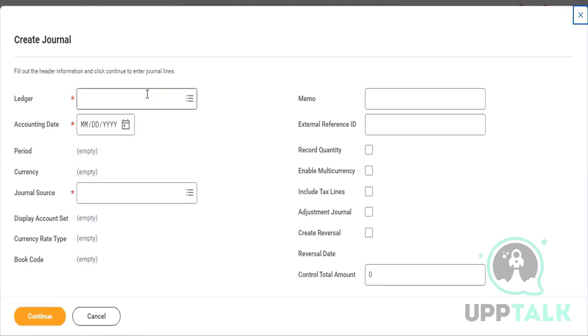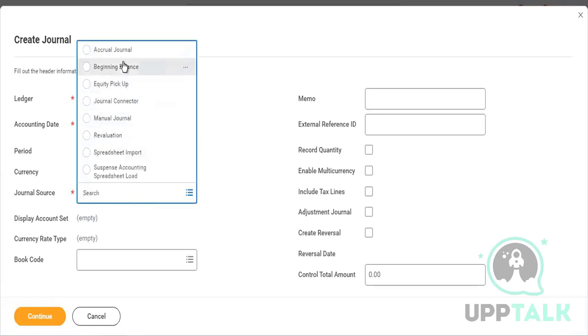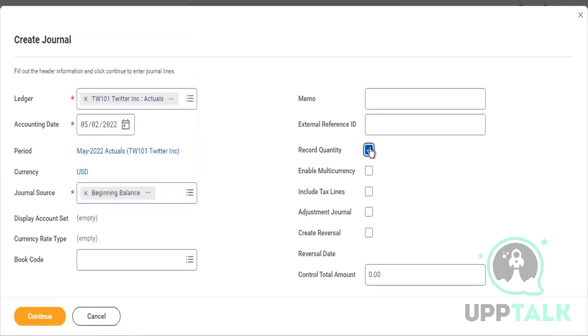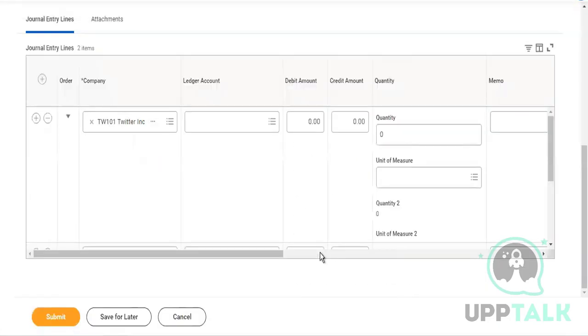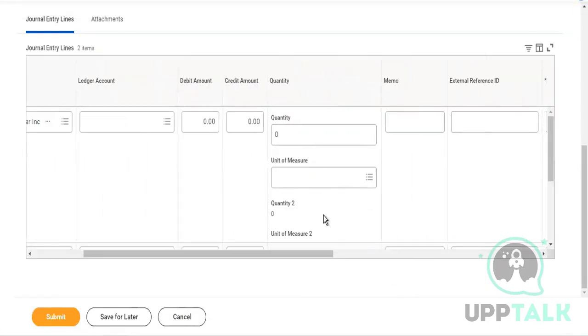Now let's see more examples here. What I'm doing here: let's say balance. Now I'll record a quantity on this journal. This is how it works. Now you see here, this column has been added, which was not there earlier. This quantity column.